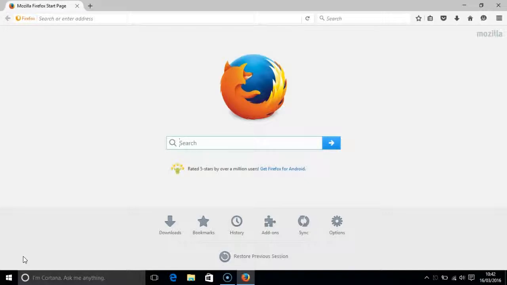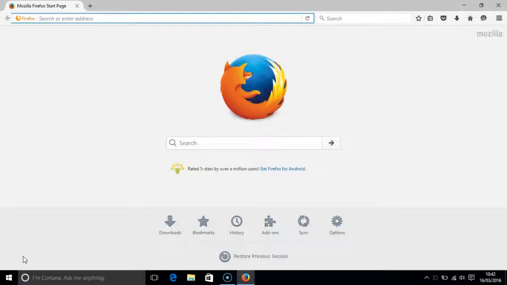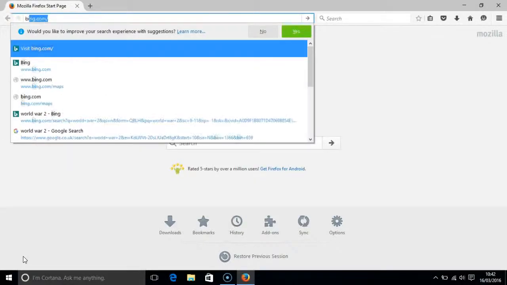If you're not already on Bing, press the Control key and the L key in order to focus. Navigation toolbar. Search or enter address combo box collapsed. Edit has autocomplete. Blank. Type in bing.com.